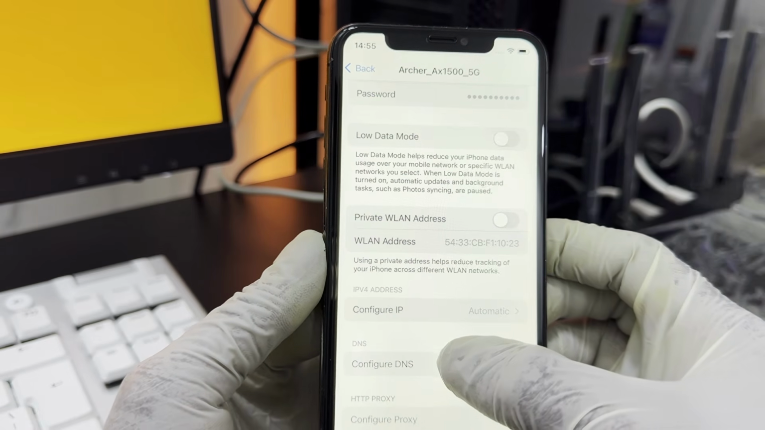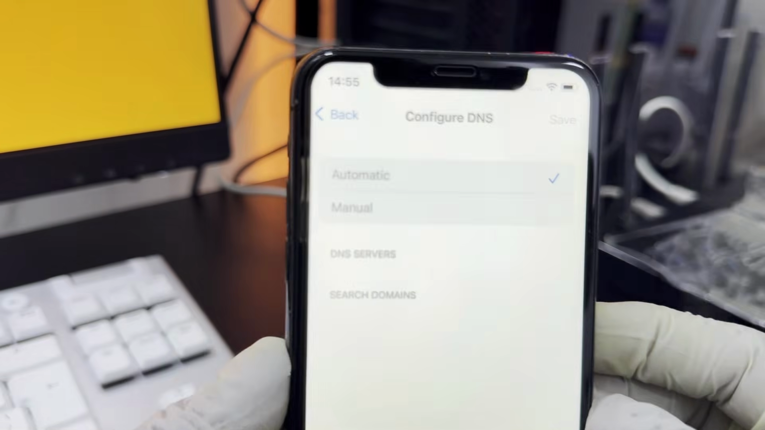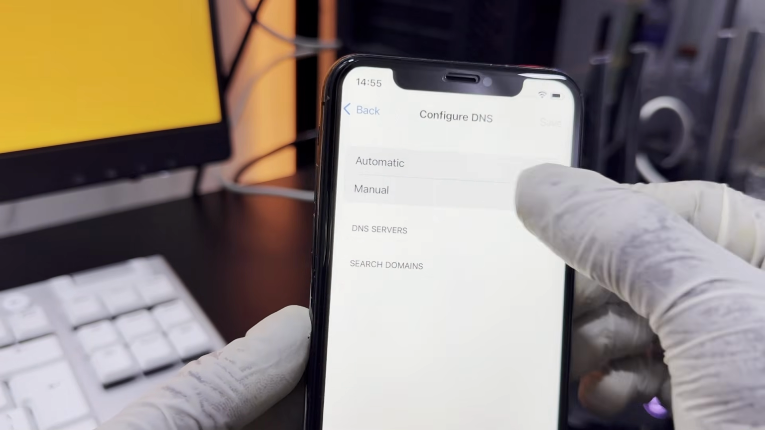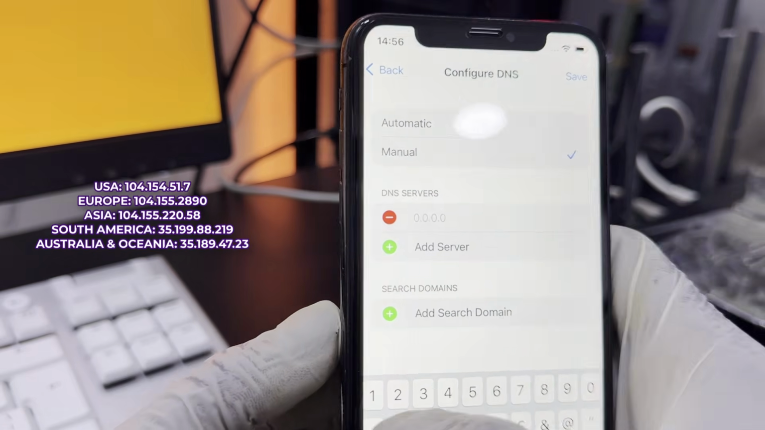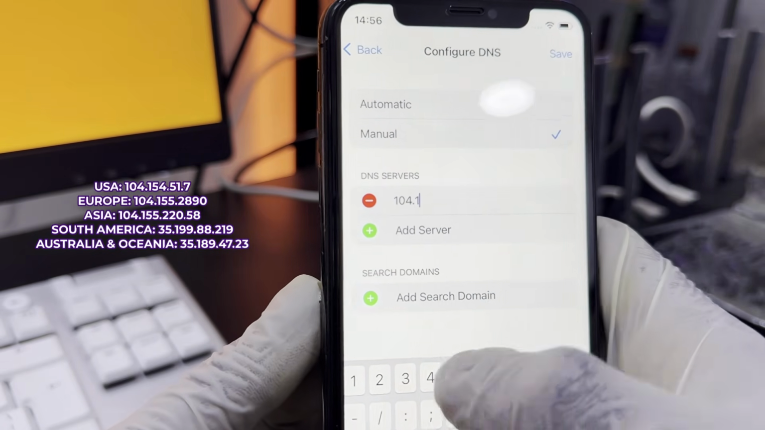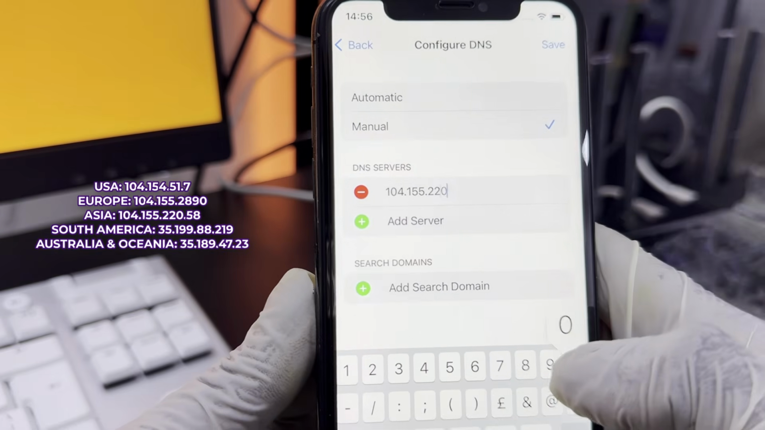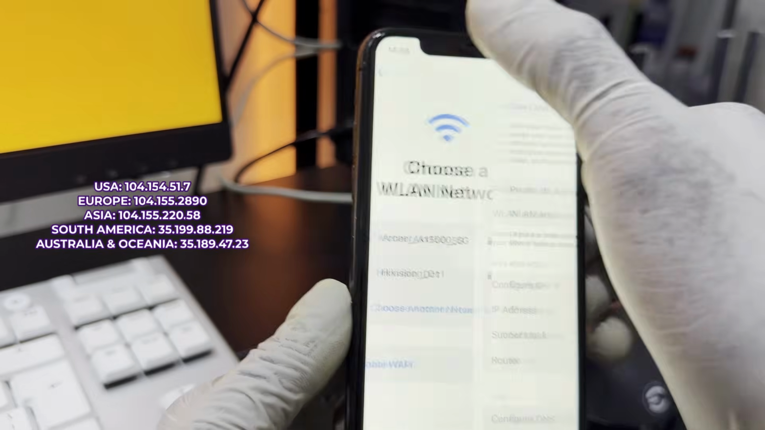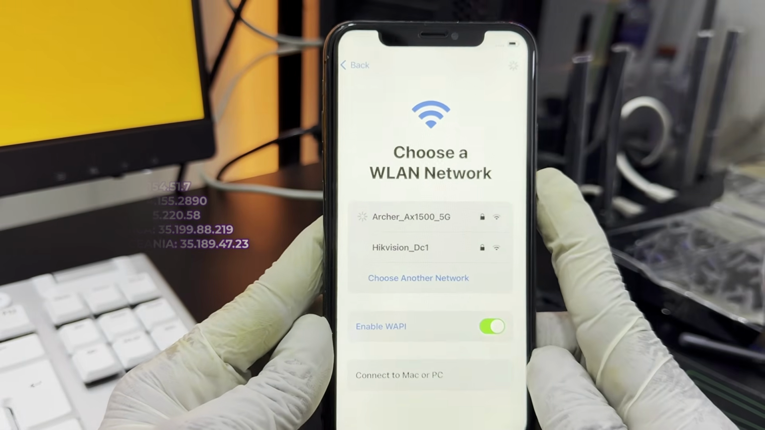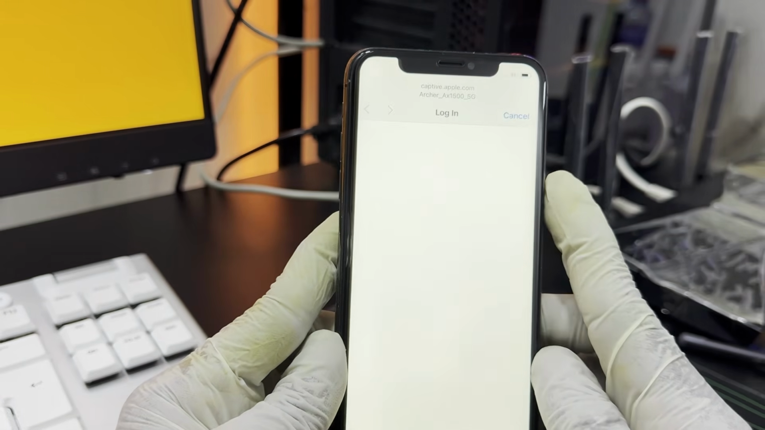Scroll down till you find Configure DNS and switch the settings from automatic to manual. Delete the existing address if there is one and enter the custom DNS server IP addresses suited for your region. These are the IPs shown on the screen. And then you save the changes, head back to the Wi-Fi, and reconnect to your Wi-Fi network.